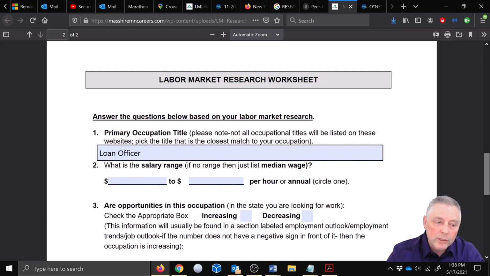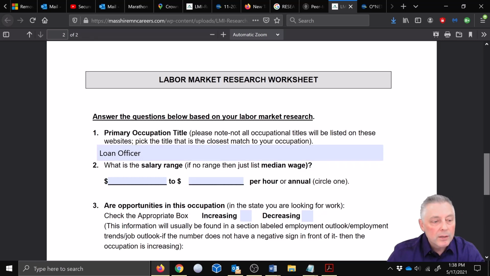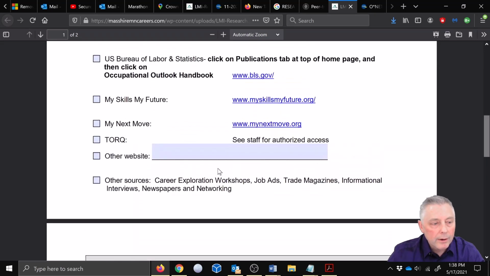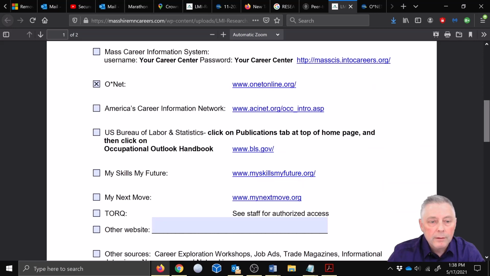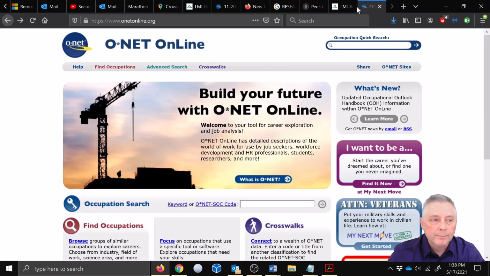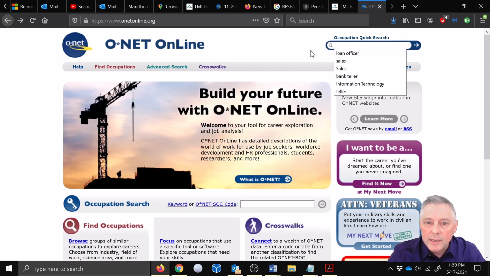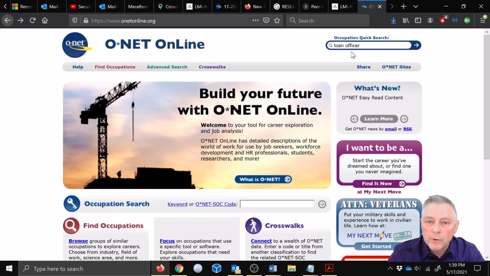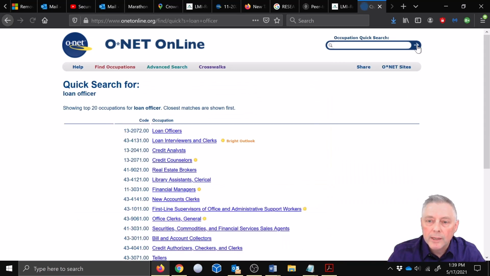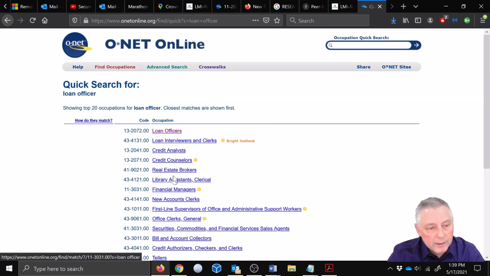And then the second question is, what is the salary range? Well, we're going to use ONET to figure that out. So we're going to come up here to ONET. We're going to go to that website, and it brings you to onetonline.org. And then here on the upper right corner, you're going to see occupational quick search, and we're just going to put in loan officer. Going to hit enter, and then the quick search brings up some categories, and we are just going to choose loan officers right here.